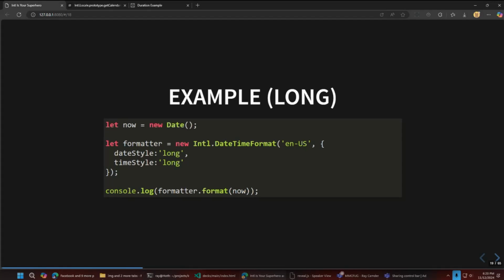When I create my formatter object, I pass a set of options. In this case, I'm using the built-in aliases for date and time for long, and you will see it is fairly verbose.